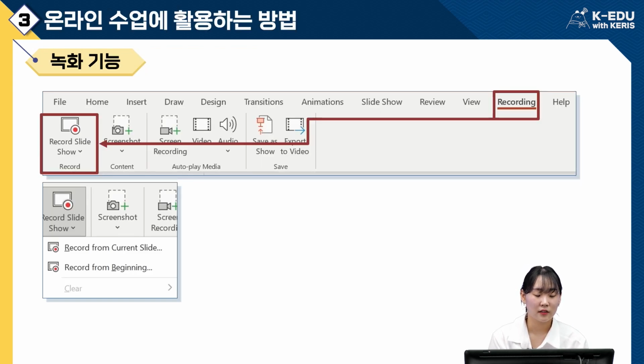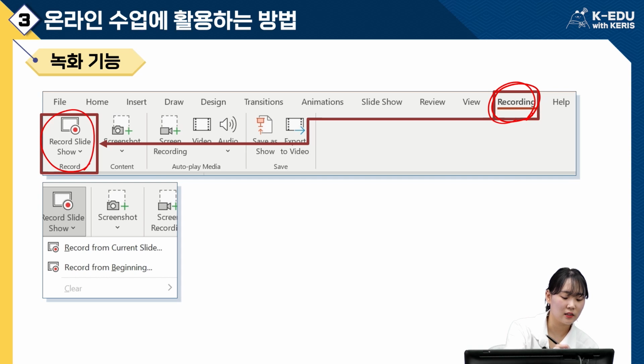Now, let me tell you about the function recording. The recording function can be applied using the Recording tab on the top. If you press the Recording tab, recording starts. After pressing the start of recording, please look at the bottom. You can decide whether you will start recording from the current slide or from the beginning. Please carry out by pressing the button based on your situation.